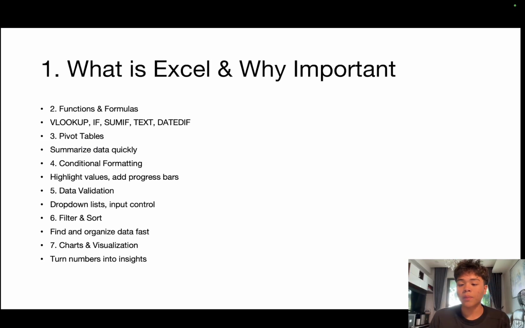Hey everyone, welcome back. Today we'll learn some of the most useful Excel tools that will save you hours of work. So we'll cover formulas, pivot tables, conditional formatting, data validations, filters, sorting, and charts.